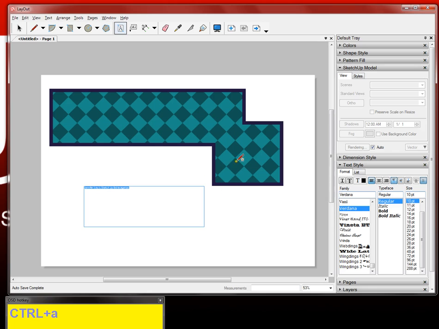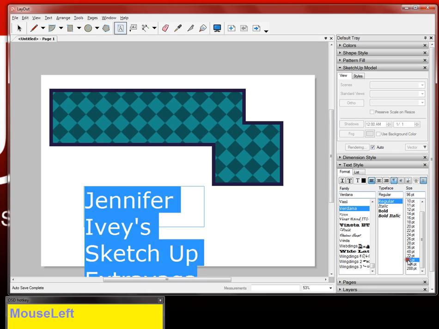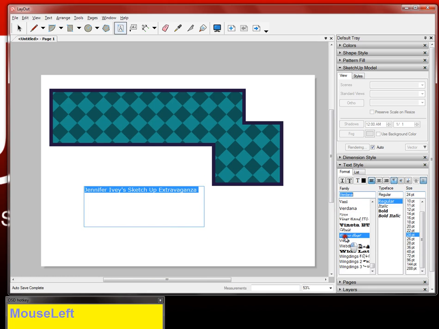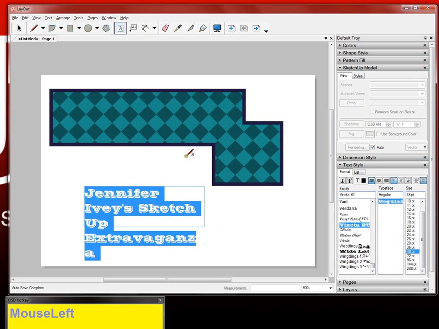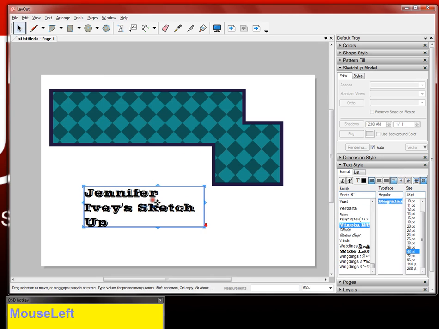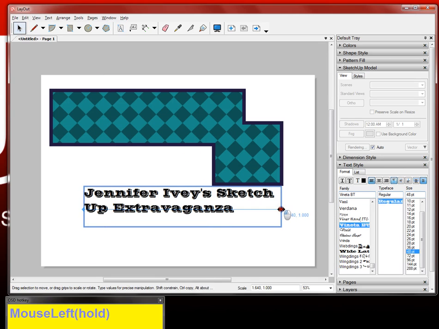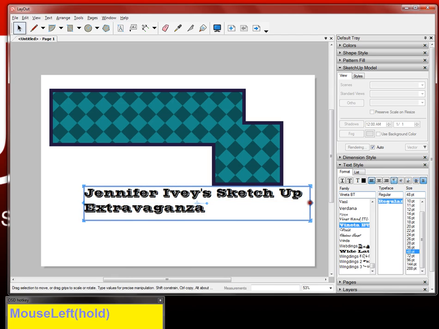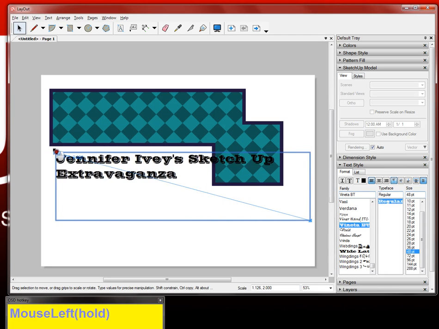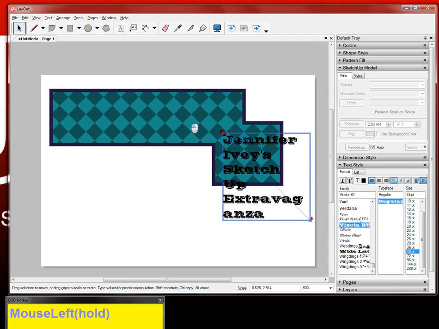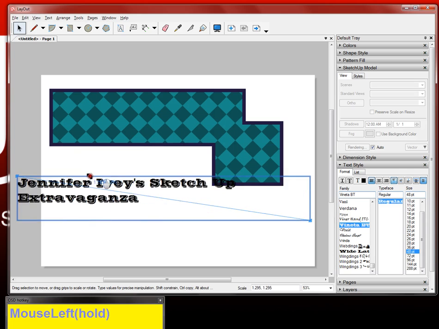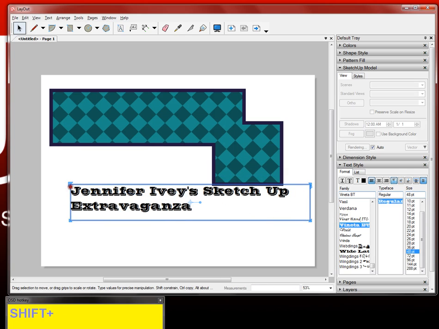When you're writing text, saying Jennifer Ivy's SketchUp Extravaganza, and you're making that really nice and big and changing the font, you do it just like you would in any other program. When you're manipulating the box this is in, you can see I've got arrows. I've got an arrow in the corner, and I can move it in any direction, or I can hold shift, which will lock it to the proportions that I've already set.